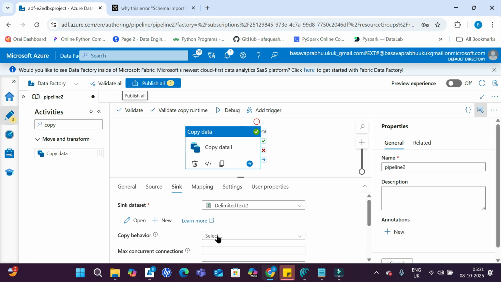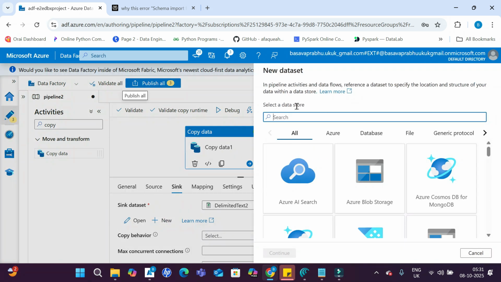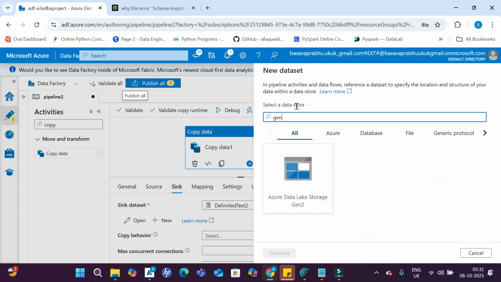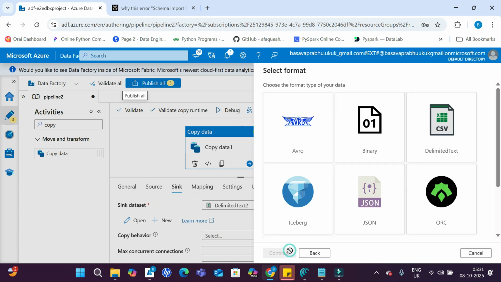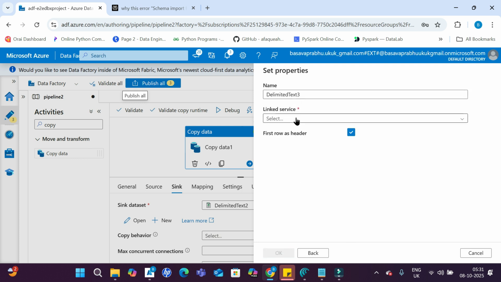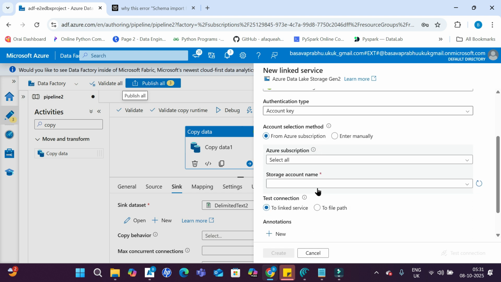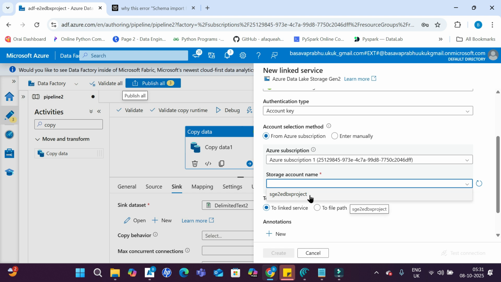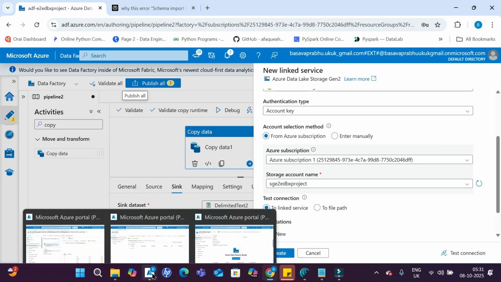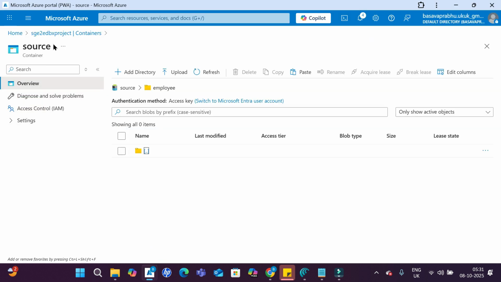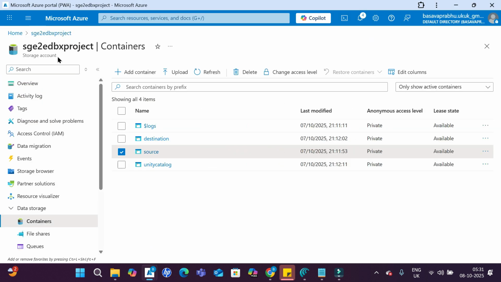For this, we'll create a new one. We'll search for ADLS Gen 2, Azure Data Lake Gen 2. We'll create this one and create the delimited text file. And we'll create a new linked service. Everything remains the same. So select the Azure subscription. The storage account name is this one, SG end-to-end project. Okay, this is the one.